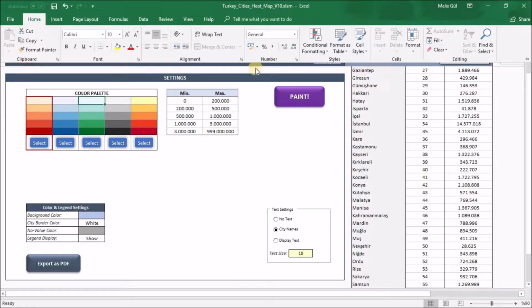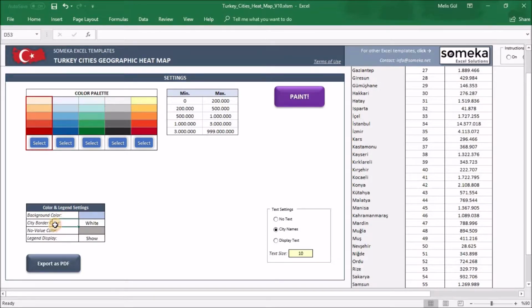And this table defines your value limits. The city's color density will be painted according to these limitations. And in the color and legend part, you can change the color of the background and the city border. Also, if you do not have any data for some cities or when the data is not in the range of the limitations, you can paint them gray or whatever you want.